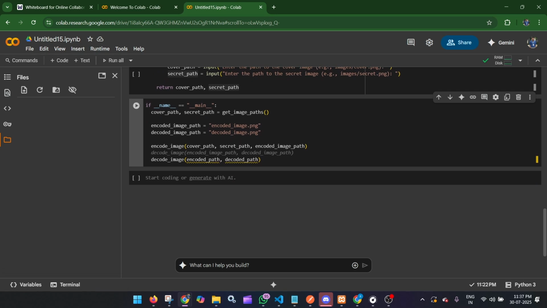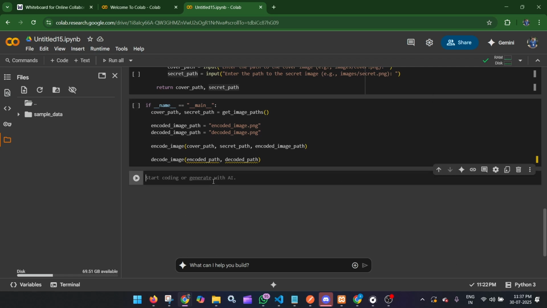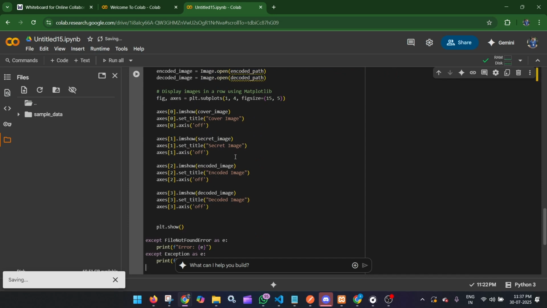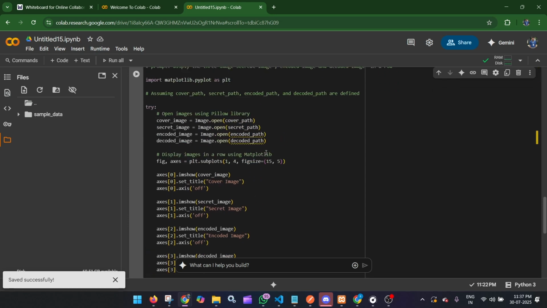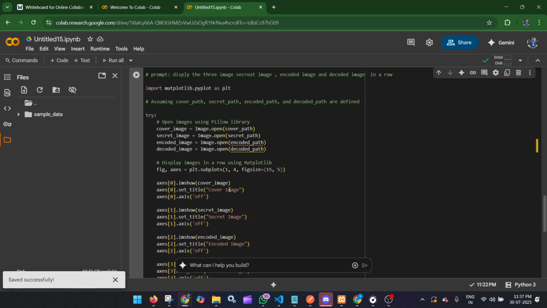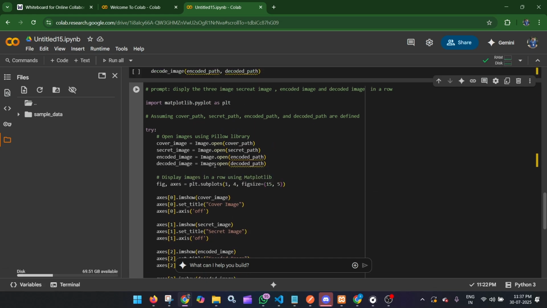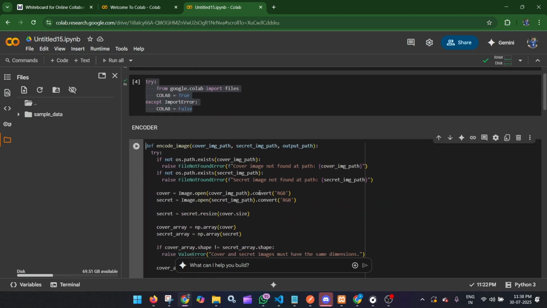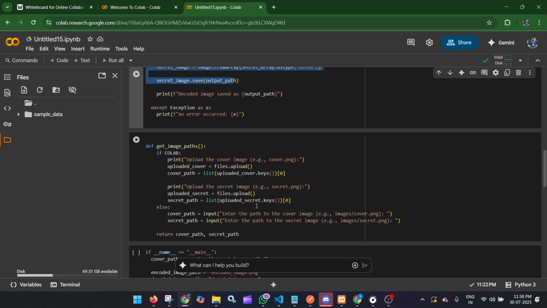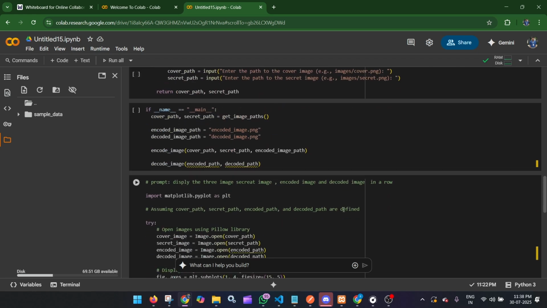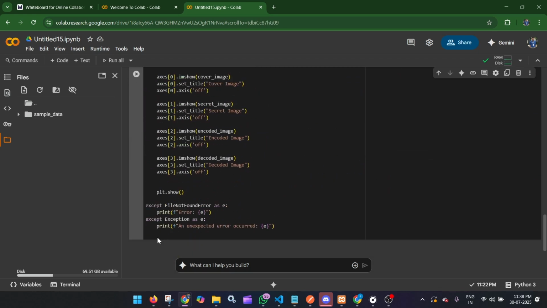So now what we will do, we will have to display it in the form of a row, means we will just have to display it like a rectangle. So we will just use this code. I will give the link of this whole code in my chat box or in the description. You will just have to go over there and understand, but the main part is actually the encoder and the decoder. I will not waste my time writing this code. This is normal Python code for displaying the images.